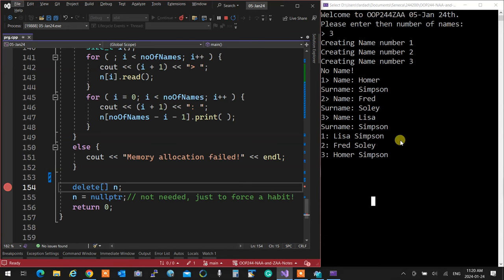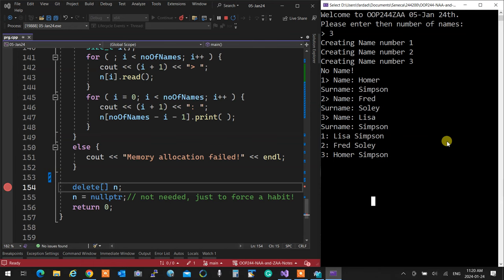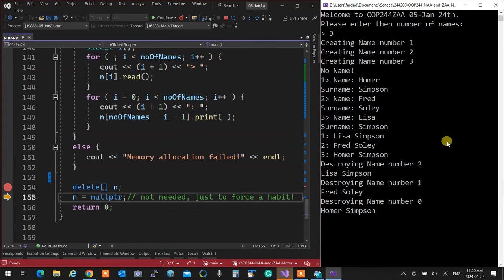Oh, shoot, because it's clicked over here. There you go. And see what happens? Destroying name number 2, that's Lisa Simpson. Destroying name number 1, index 1, that's Fred Soleil. Destroying Homer Simpson. So it destroys everything in reverse order. Do we understand this?